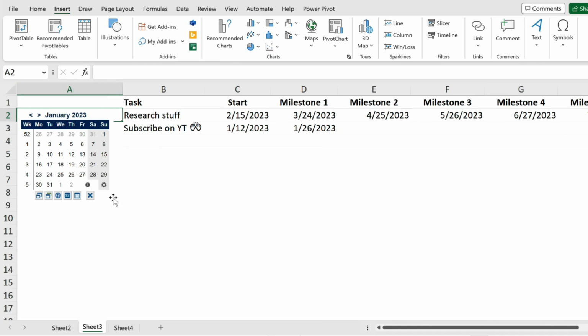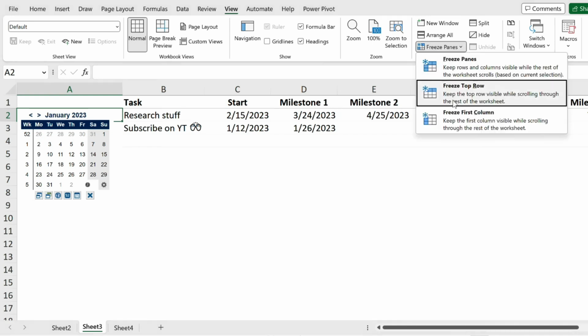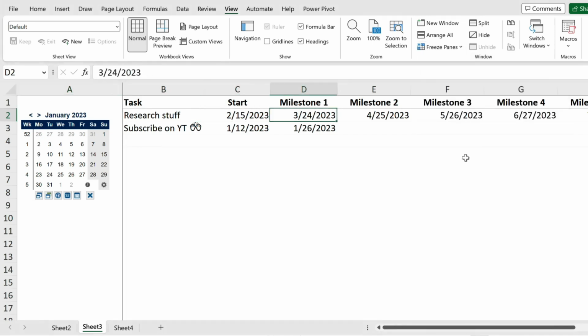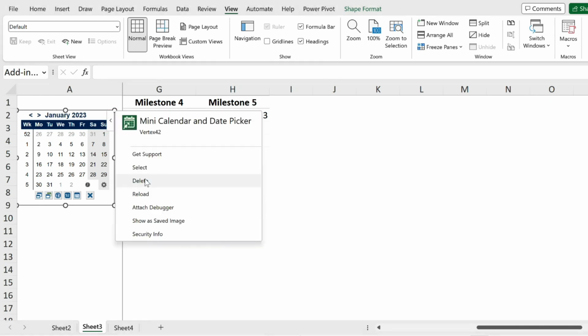To do that, we just need to go to View, Freeze Panes, Freeze First Column, and now I can navigate to the side, and I always have my calendar in view. If you ever want to remove the calendar from this sheet, just click on this arrow and select Delete.